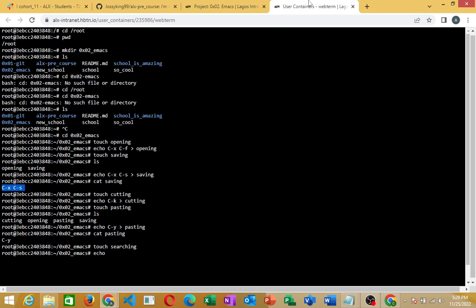So what is the command to search forward? That will be capital C and small s. Capital C hyphen small s. That is the command to search forward. So that will be written into the file we created, which is searching. That will be written into searching. Alright, I believe we are done with that. So do that.